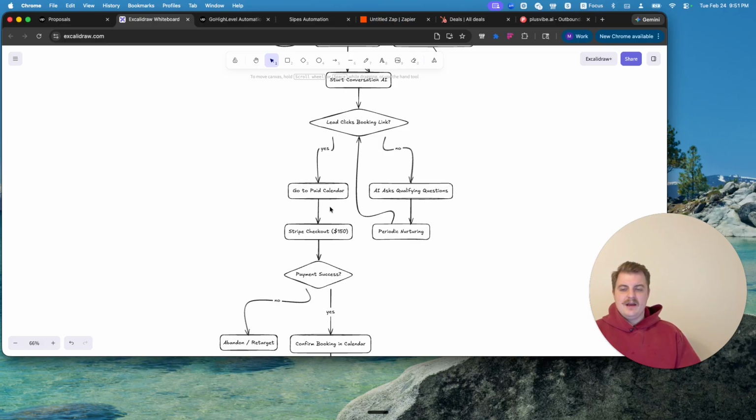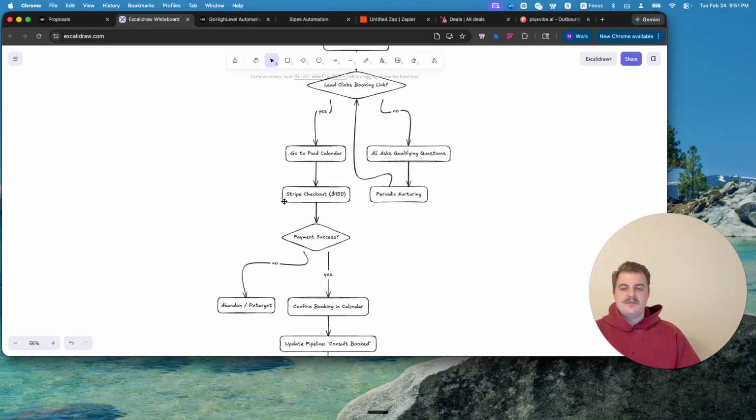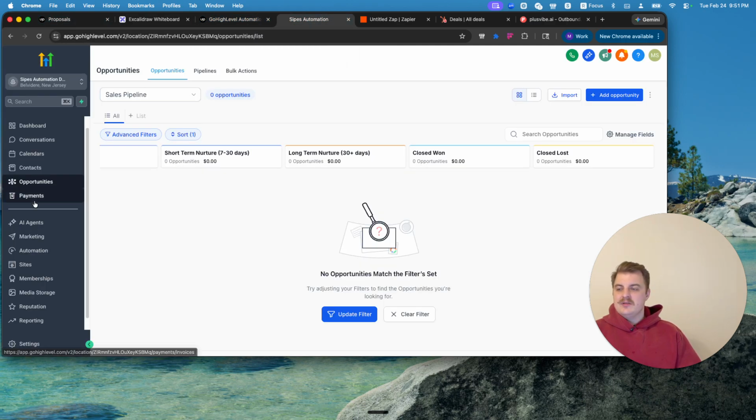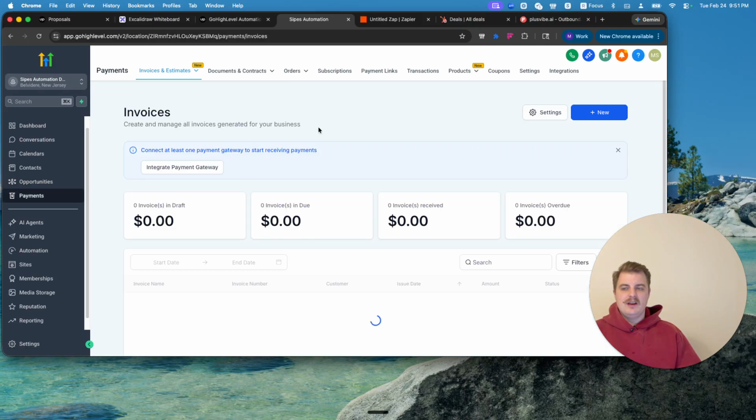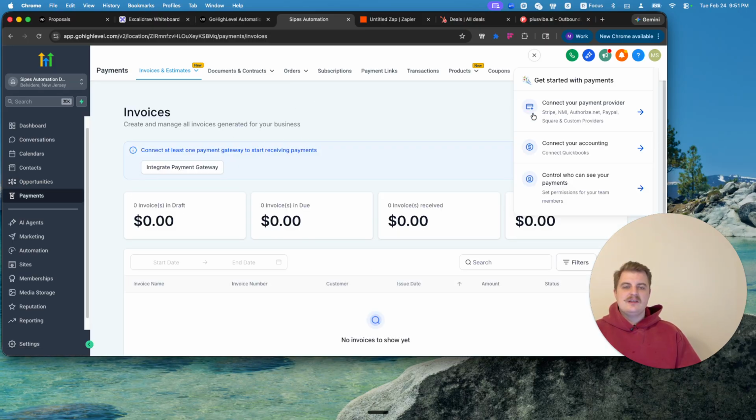It's going to go to a paid calendar here, and then it's just going to be a Stripe checkout here for $150. Now, the way we would integrate this is using a webhook and stuff like that for Stripe using Go High Level. The better way I actually think of doing this now is using the payment system right in Go High Level. Now, I understand this is not necessarily super perfect right now, but it definitely would be able to do this. You can even connect your QuickBooks account, control payroll, and all this stuff.